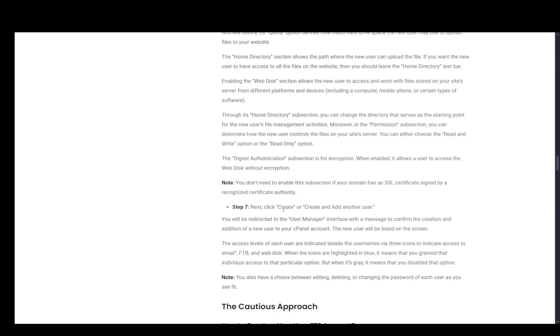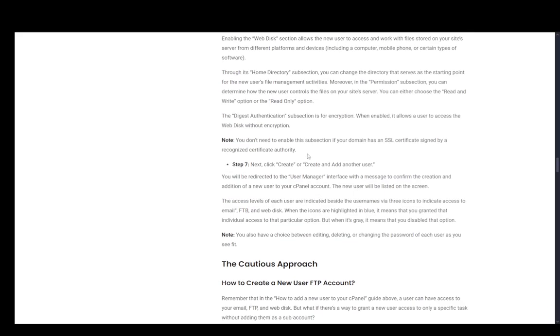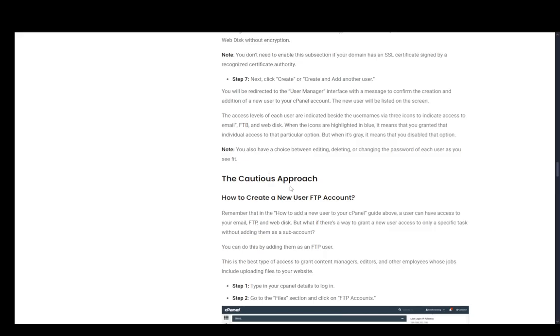And then once you're done, you can just click create, which will create just that one user, or you can create and add another one if you so choose. And yeah, that's the main approach.